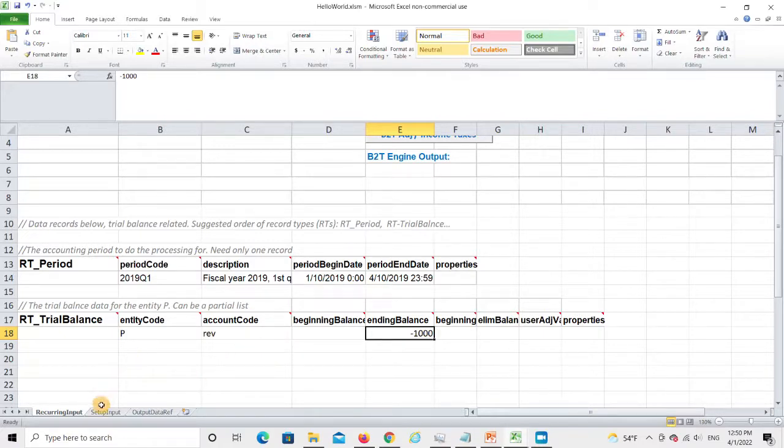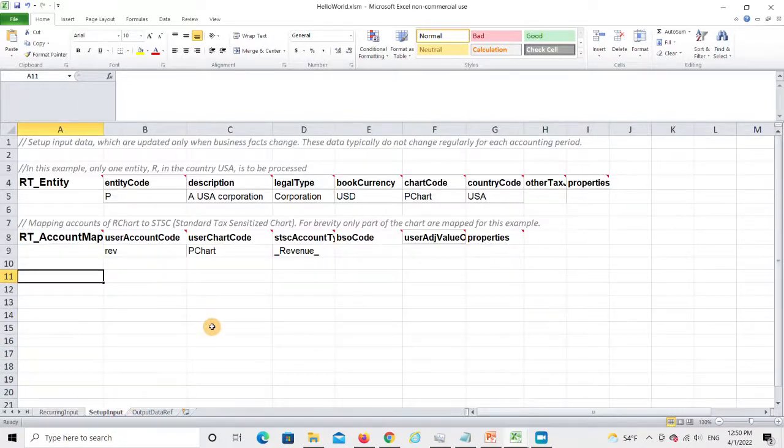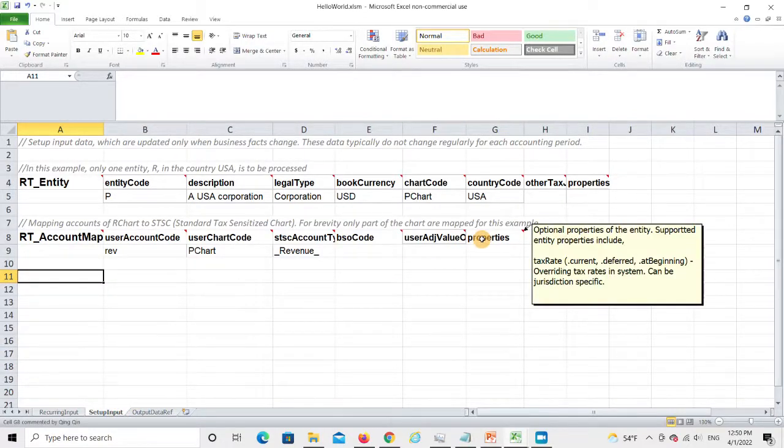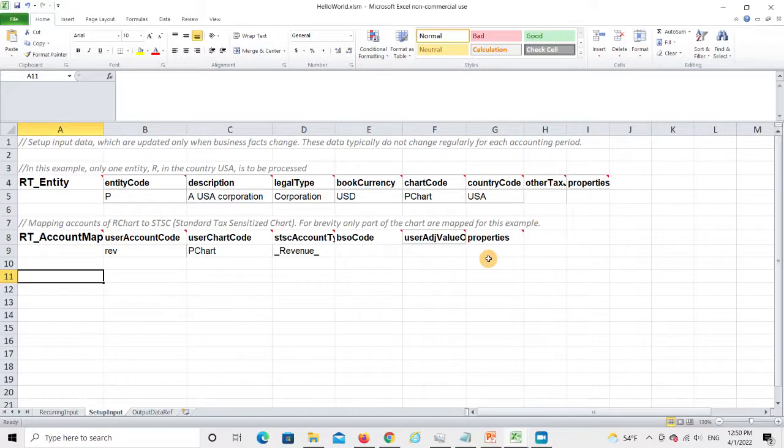On the other hand, the setup input data contains data that does not change from quarter to quarter. They are meant to be set up once and be carried over from period to period, with perhaps occasional change from time to time.